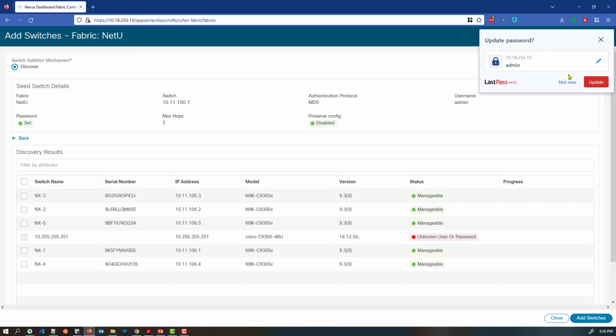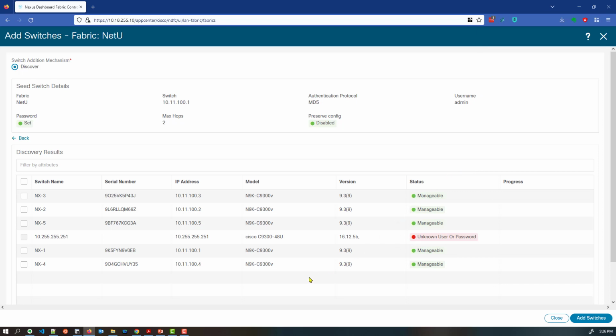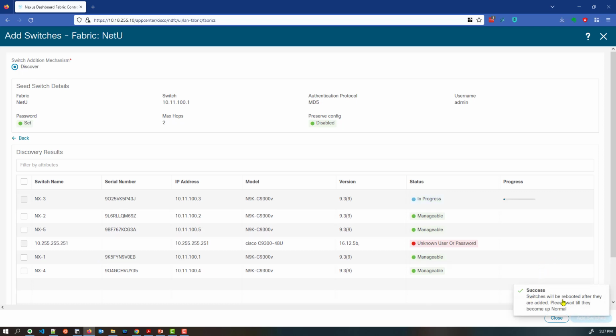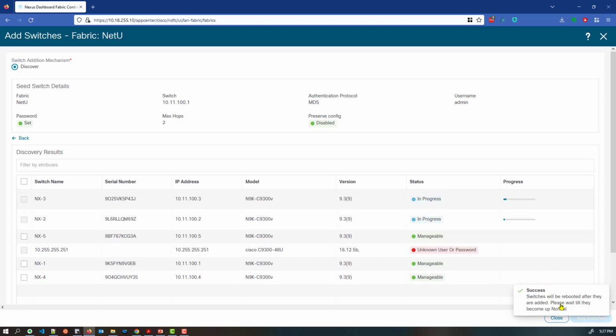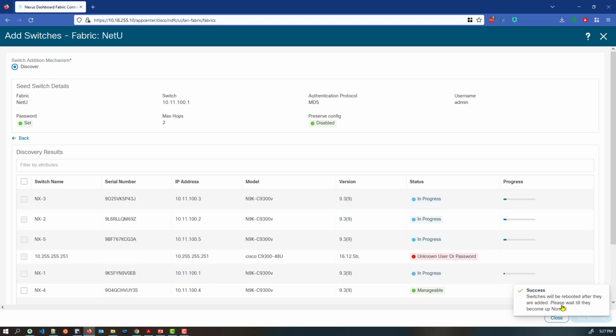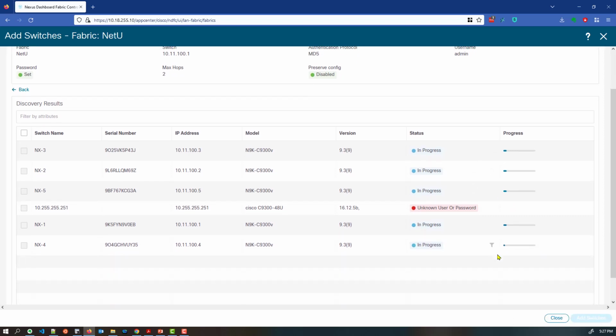All right, that was pretty quick. Looks like it found them all, and then it found that layer 2 switch I have in the diagram, which isn't related to the fabric. So let's select all of them and then hit add switches. And here it says switches will be rebooted, which actually they won't be because of that toggle I made. They just haven't updated that status to reflect that. So here we wait for them to kind of be brought in. Now that they're discovered, we're going to bring them in to the platform.